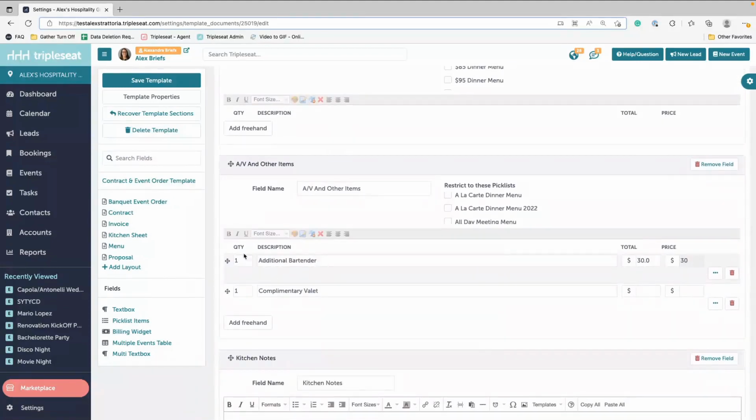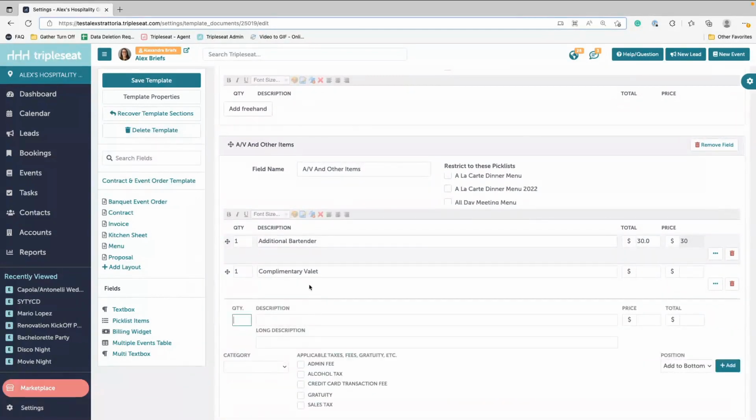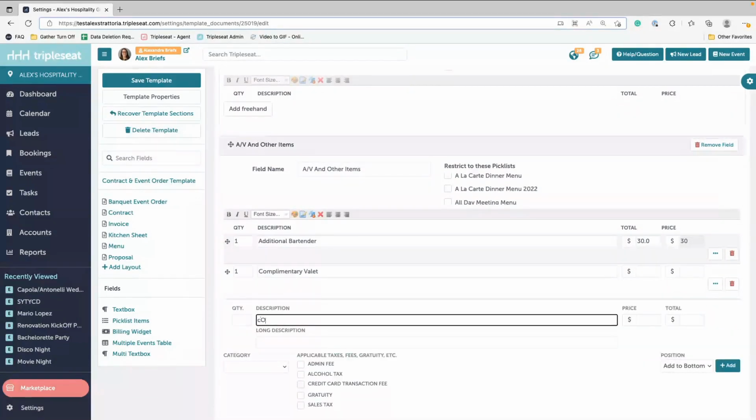If you have a charge that you always include on docs to your guests, maybe you always require an additional bartender or you always offer complimentary valet, instead of adding that to your documents for every single event, you can set that charge to appear here by default. So maybe complimentary coat check. Entry. One word. I don't think so.